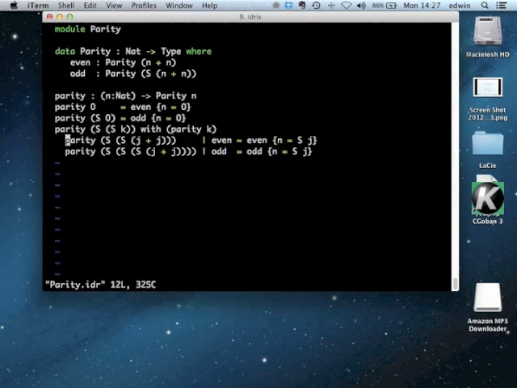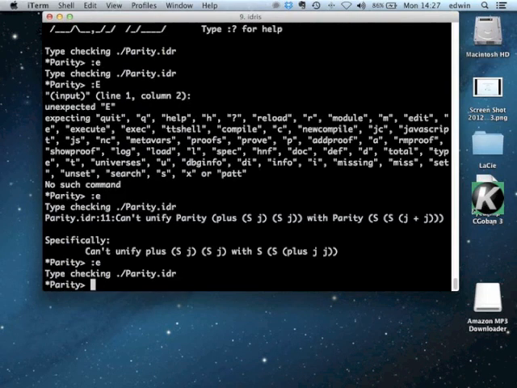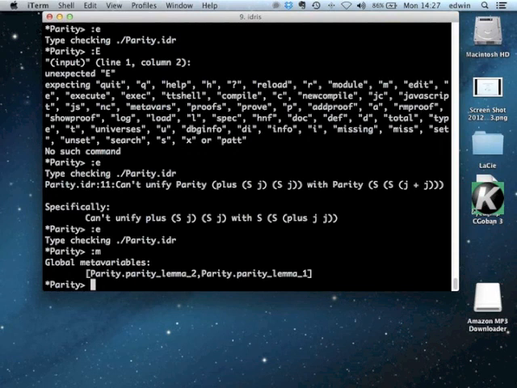Now, the way to get around that is by using this operator. I pronounce that might equal. What that gets the machine to do is type check both sides as normal, so they've got to type check independently. But it introduces a couple of new definitions into the context: parity lemma 1, parity lemma 2. So let's attempt to prove one.